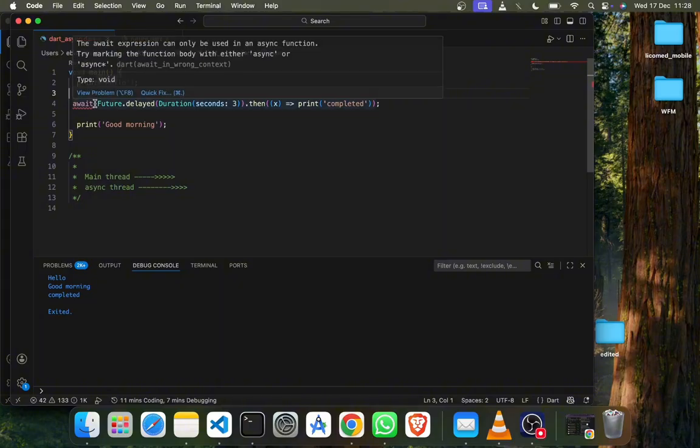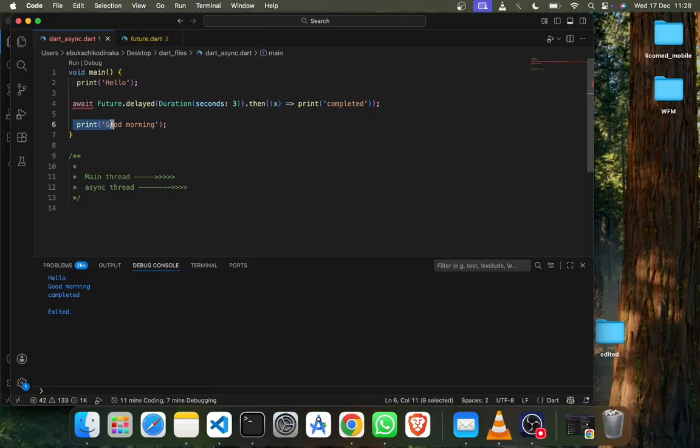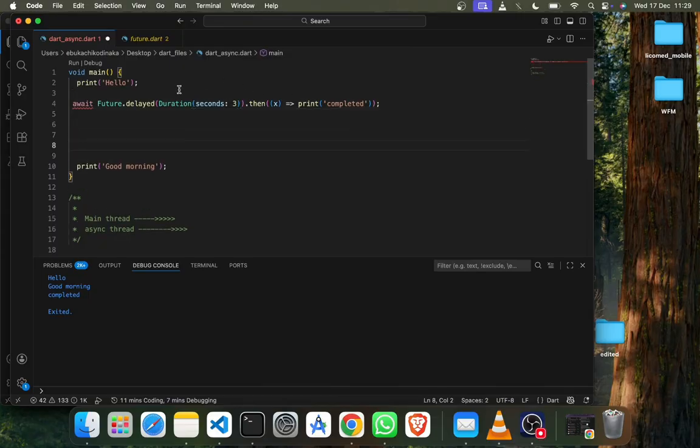Okay, so what this await is going to do is that it is going to stop the execution of this print statement. Alright, it is going to stop the execution of this method until this is completed. Alright, so this await simply means we are saying that every other operation after this should wait for this.